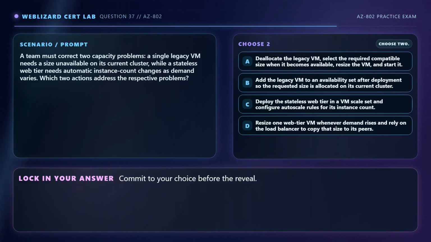Option A. Deallocate the legacy VM, select the required compatible size when it becomes available, resize the VM, and start it. Option B. Add the legacy VM to an availability set after deployment so the requested size is allocated on its current cluster. Option C. Deploy the stateless web tier in a VM scale set and configure autoscale rules for its instance count. Option D. Resize one web tier VM whenever demand rises and rely on the load balancer to copy that size to its peers. Lock in your answer.